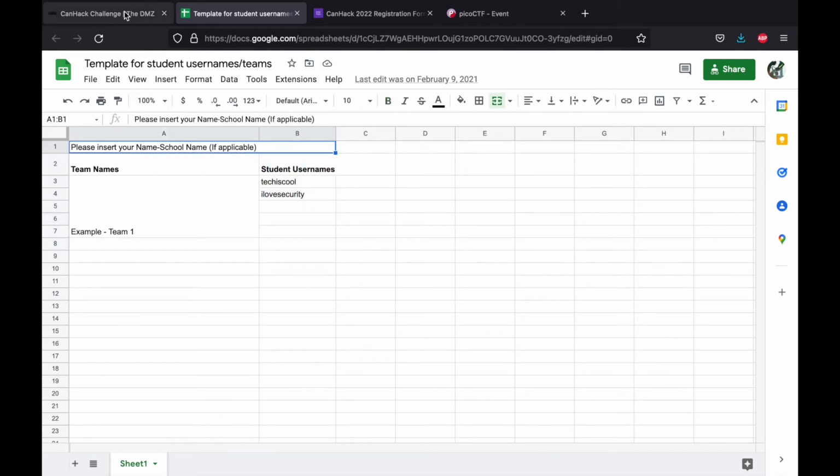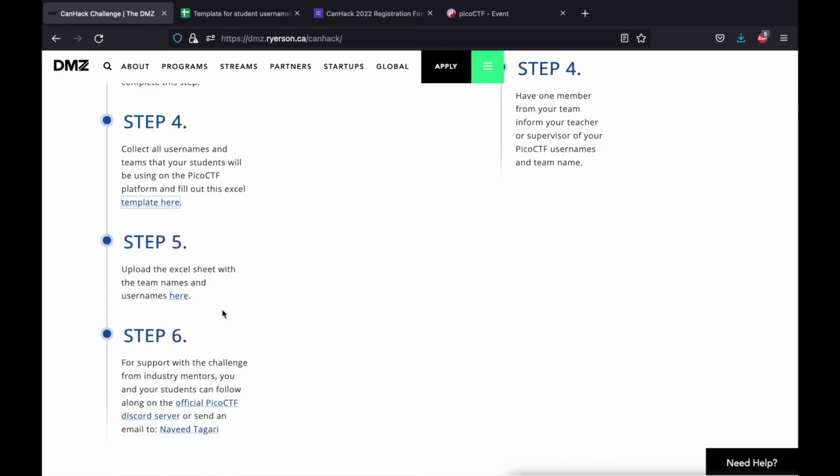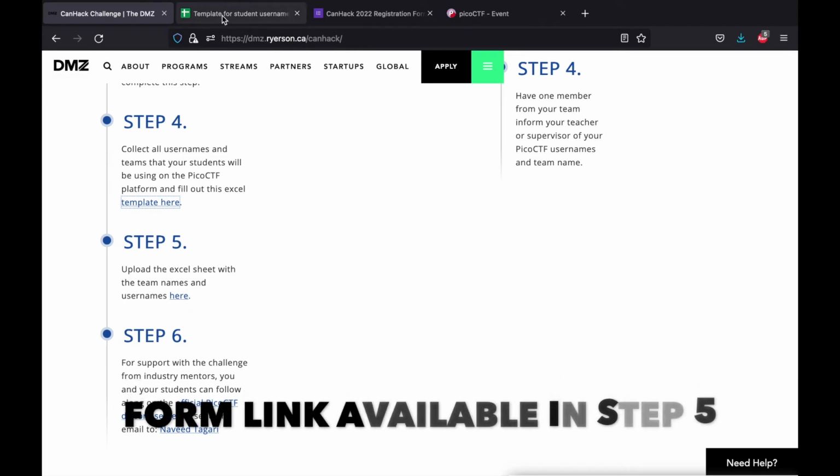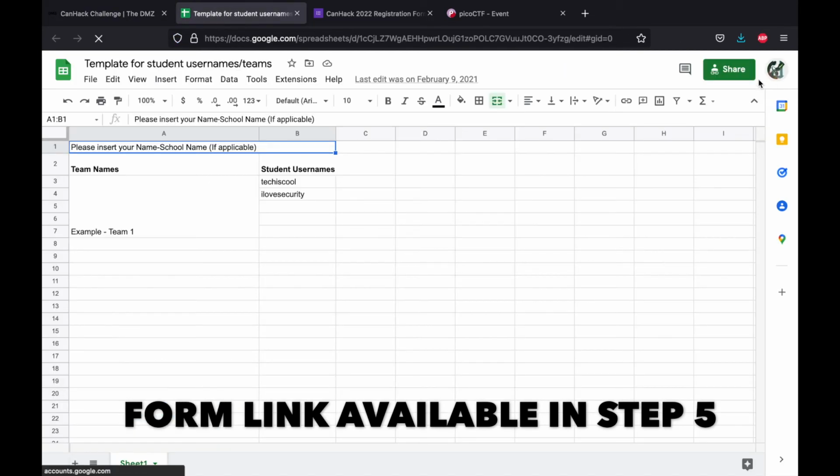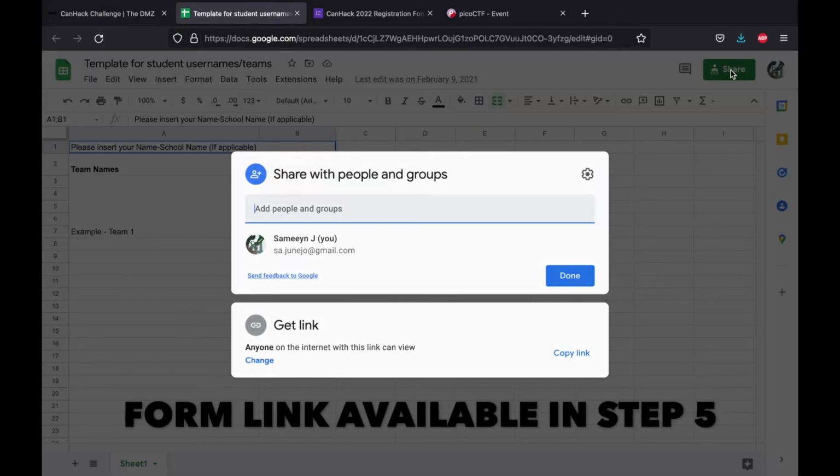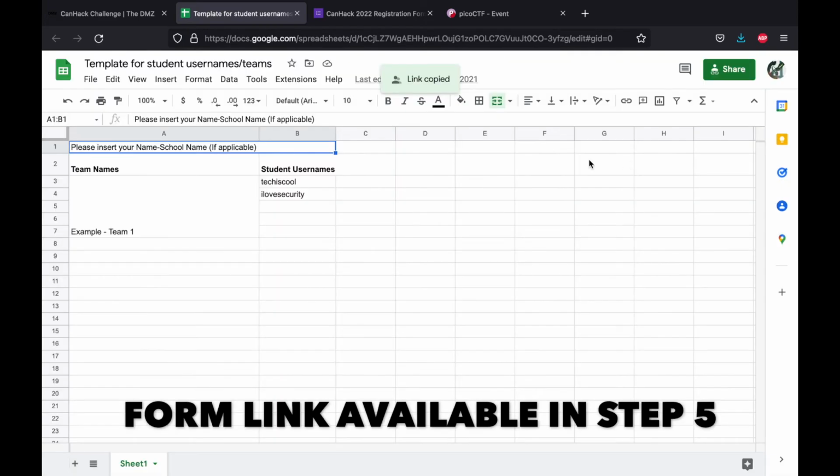And then it's really important that you upload this Excel sheet to a form, and the form link will be shortly shared. So once you've completed that, you're going to share this. You're going to copy the link, and you're going to share that in the form that we share with you.